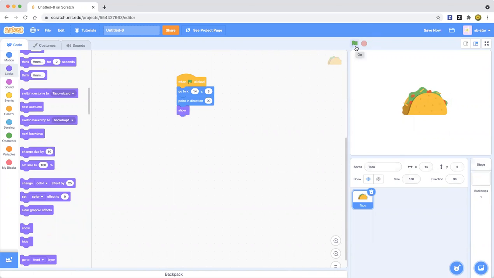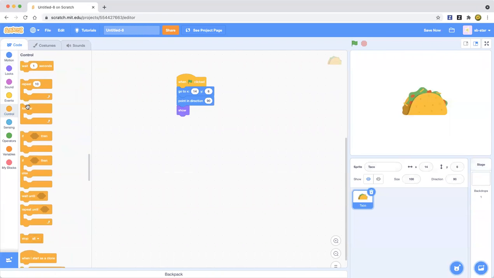So anyways, now you're going to go to the control category and drag out a forever loop. Put it there. Now, if you put a forever loop, you won't be able to put anything after the forever loop because you only have to put things inside. So please be aware of this because this is going to be the last thing in how to make a parallax.